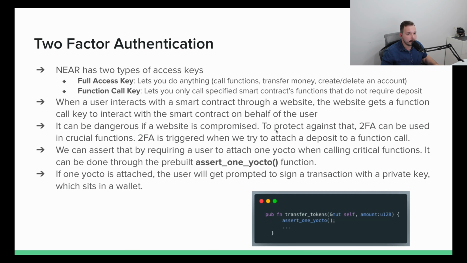All right. So let's move on to the next topic. And this one is two-factor authentication. So Near has two types of access keys. There is a full access key, basically do whatever you want: call functions, transfer money, create and delete accounts, whatever you want to. And there is also a function call key. And this key lets you only call specified smart contract functions that do not require a deposit. So when a user interacts with the smart contract through a website, the website gets a function call key to interact with smart contracts on behalf of the user.